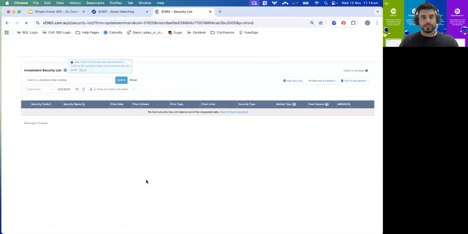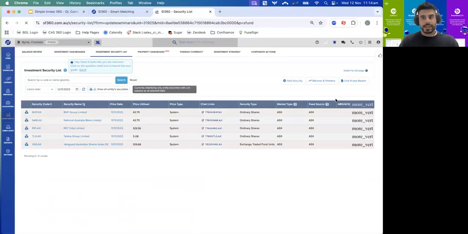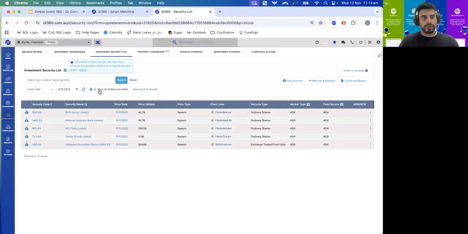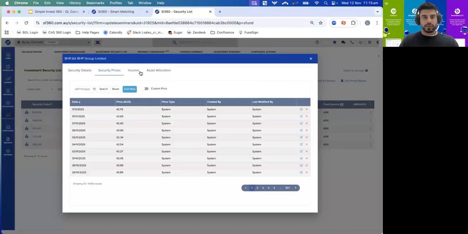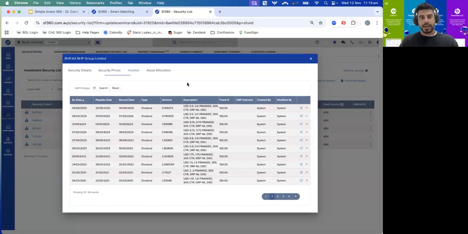So if I jump into the investment security list, we can see all of the investments that the entity currently holds, and we can also view the price and how the system is getting that price. So it's system data, and we can see where it's been fed from. We can also view more details by clicking on that investment. We've got the security prices coming through at the end of every day, and the income, so the dividends as well.